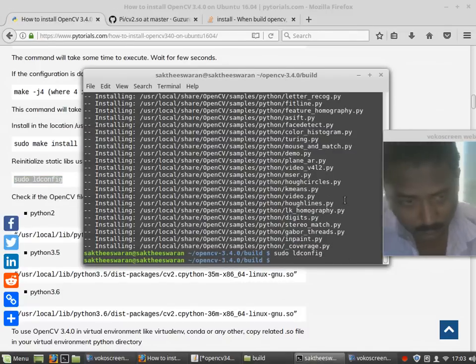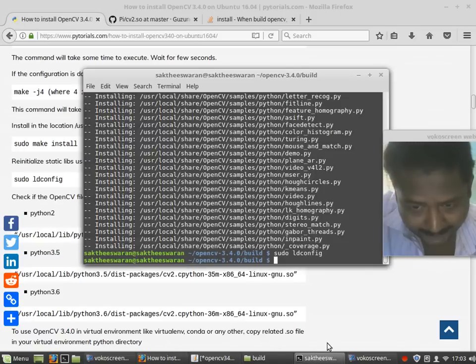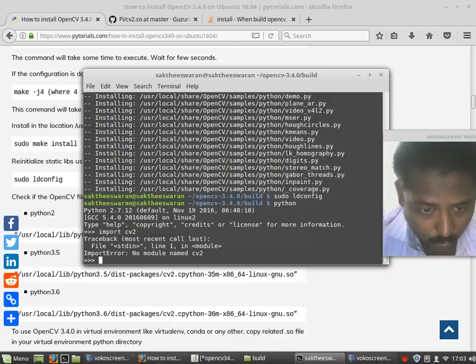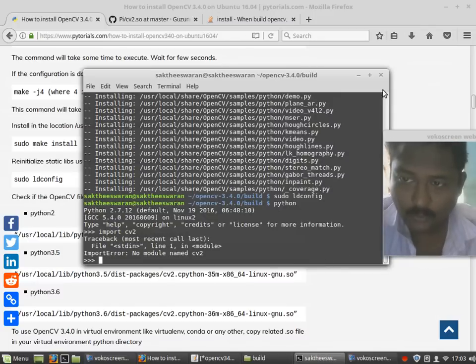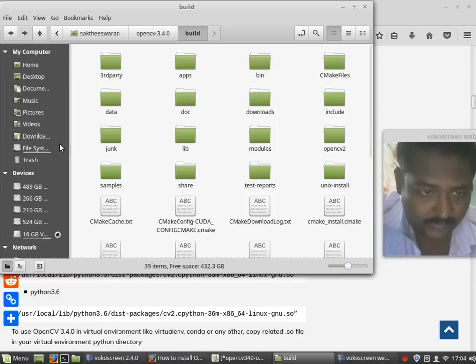So we have to go to this Python 2 and see whether it has Python. So let's see, import cv2. Okay, still you can't find it. What's the problem? Okay, let's check whether YOLO is working with this. We can install other Python for this. So let's see if our YOLO is working.